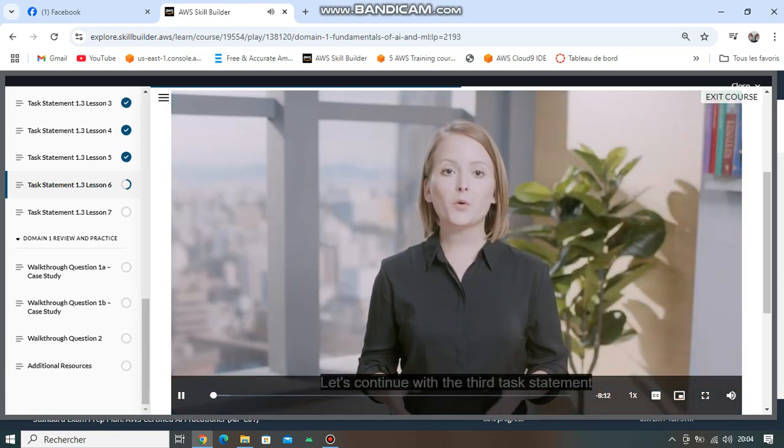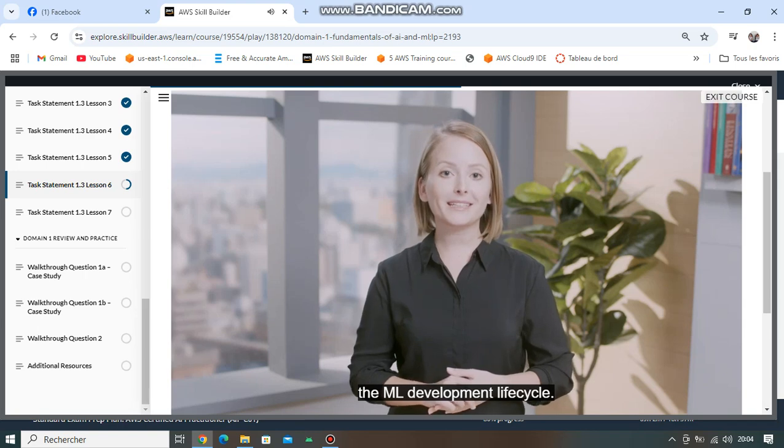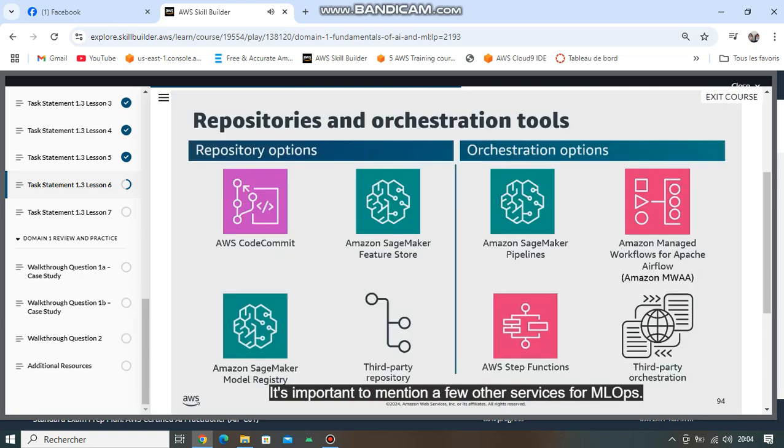Let's continue with the third task statement from domain 1, which is to describe the ML development lifecycle. It's important to mention a few other services for ML ops. Repositories are where you keep versions of your code and models.